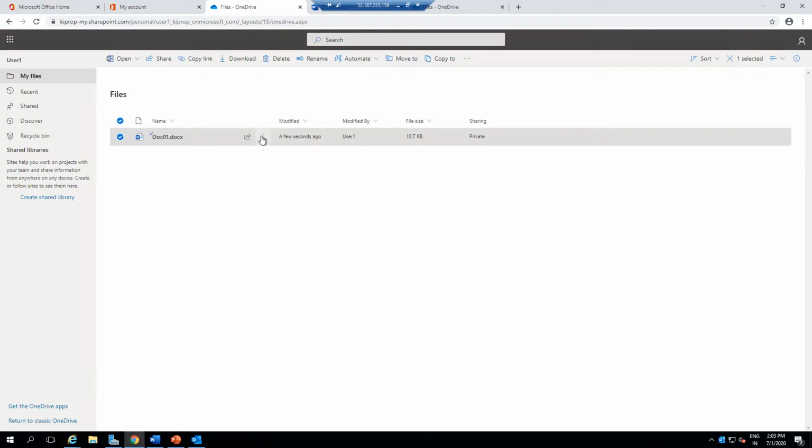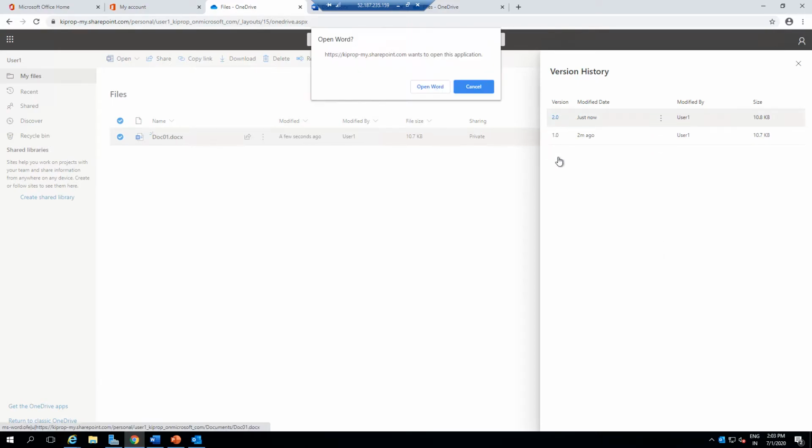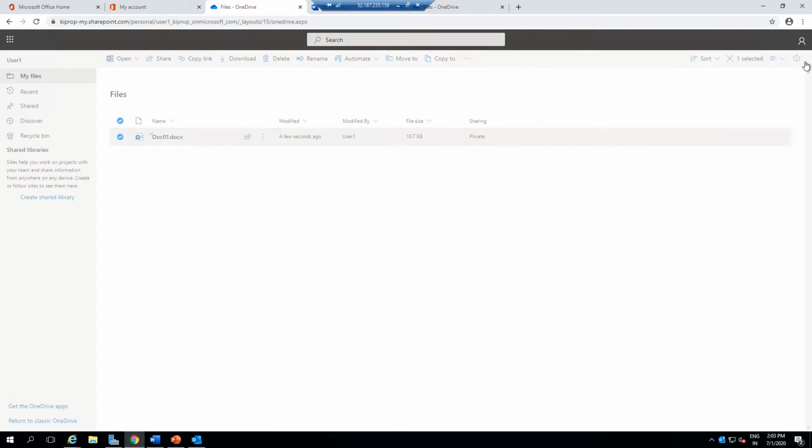Okay, so if I go to settings, I can see various version history over here, and you can see 2 versions of this document have been created. If I want, I can go back to a specific version as well. Okay, I'm not going to do that over here.